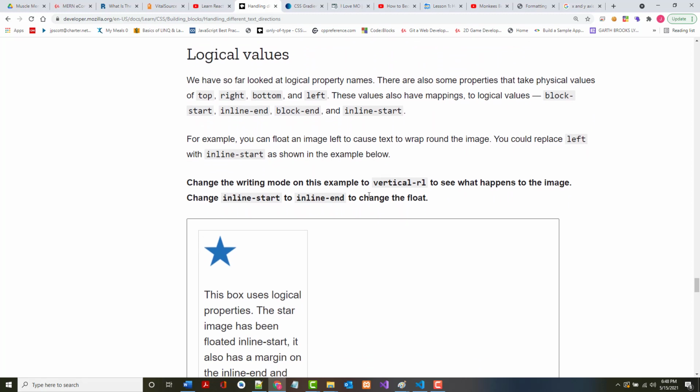Now, as far as logical values go from what they've talked about here, it says we have so far looked at logical property names. There are also some properties that take physical values of top, right, bottom, and left. These values also have mapping to logical values. So again, with all this stuff, we're again talking about probably a very limited usage for most websites. I'm not going to say it's never going to be used. How can somebody say something like that? All right. But especially if you're going to be doing something that's going to be national and not international, you're probably not going to have very much use for this.